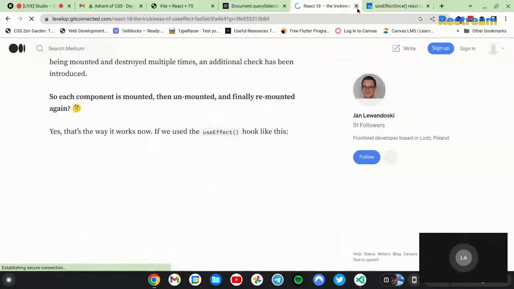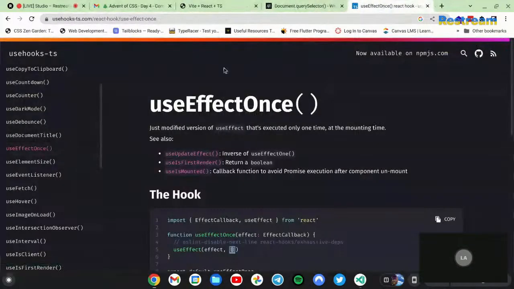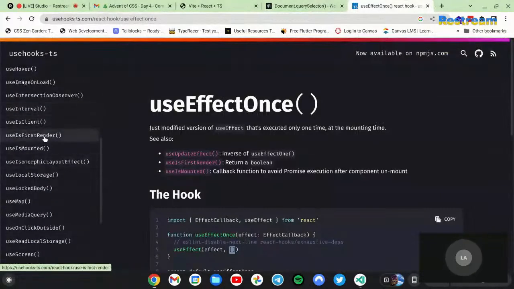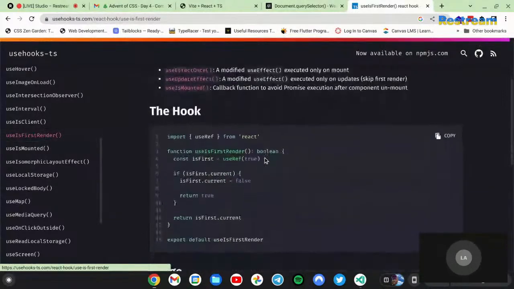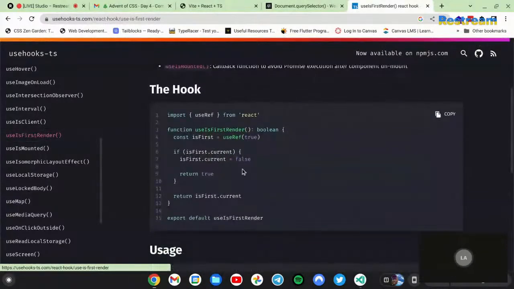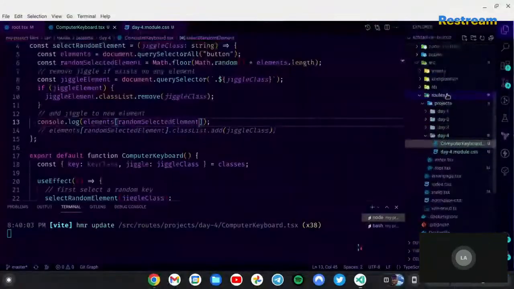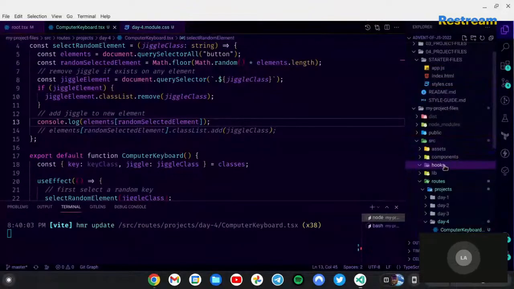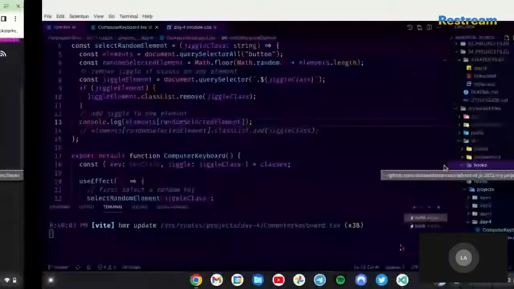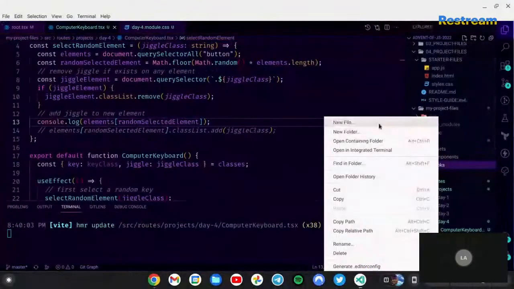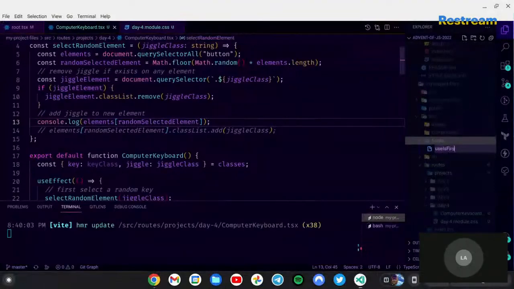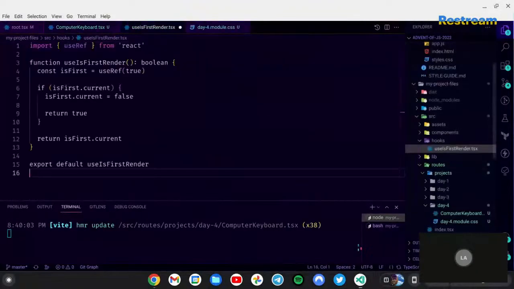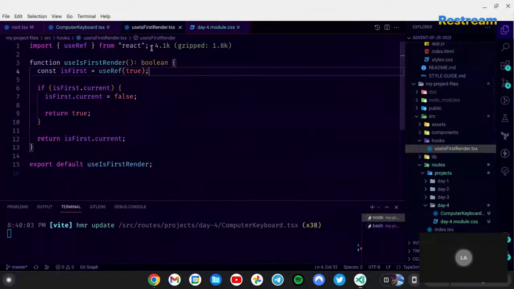It says two elements are going to be selected. For now, I don't know. There is also first render, but I'm sure they will all not work. Let's try this hook and let me see if that works. Let's see src hooks. I just want to try. What's the name? It's useIsFirstRender. Just quickly, I just want to try it.